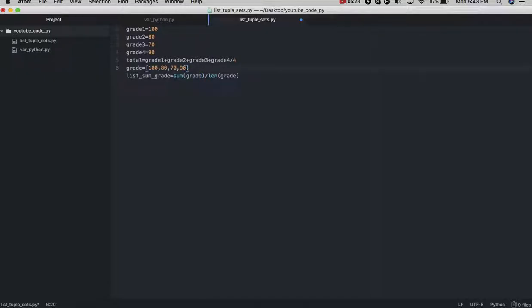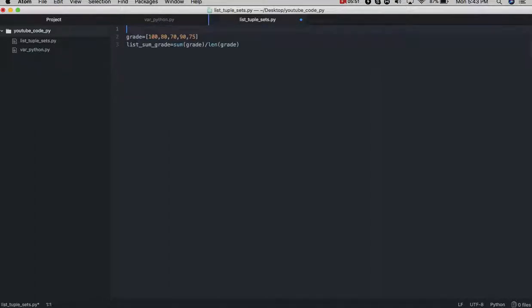If I change it to say 75, it will change the length value to 5 and the sum will also be changed. But now in this case it's not that flexible. We have to make a change every time we do a small change in the declaration of the variable. So the better way is to make a list.